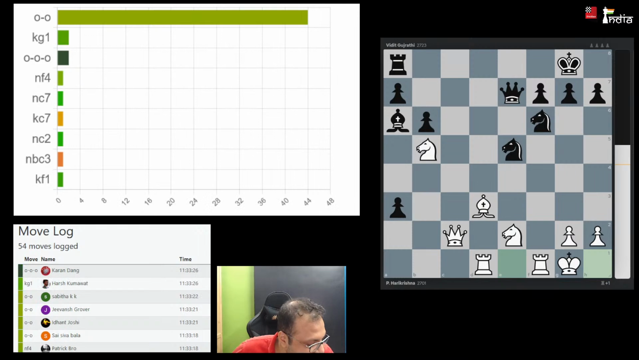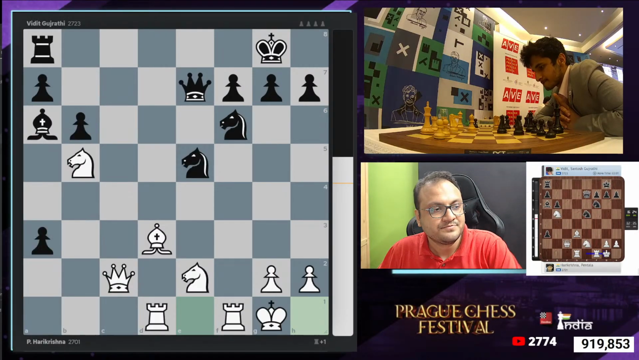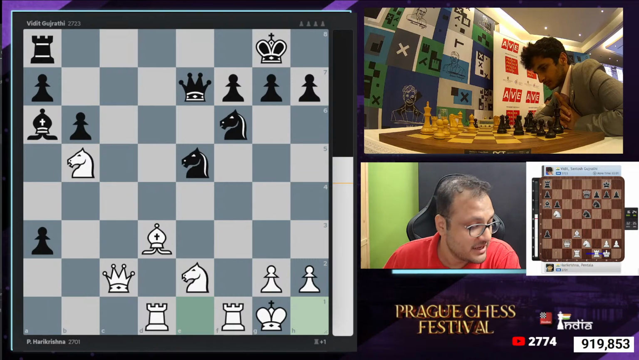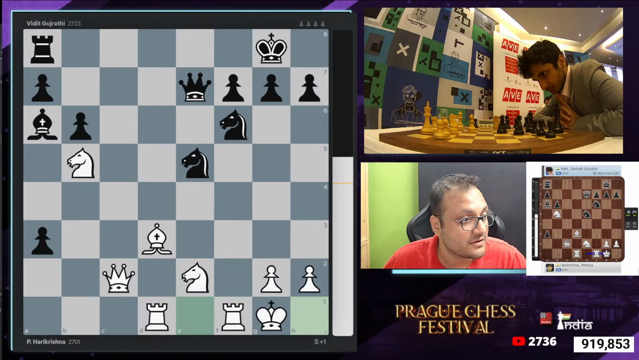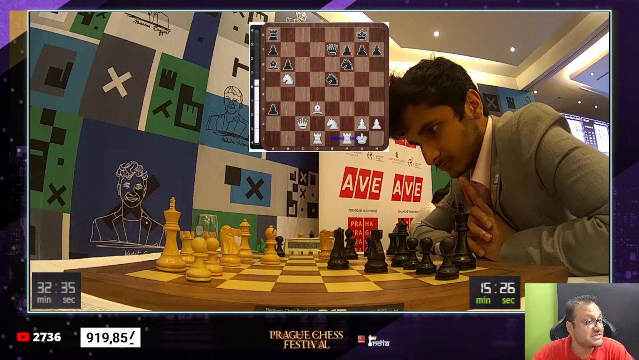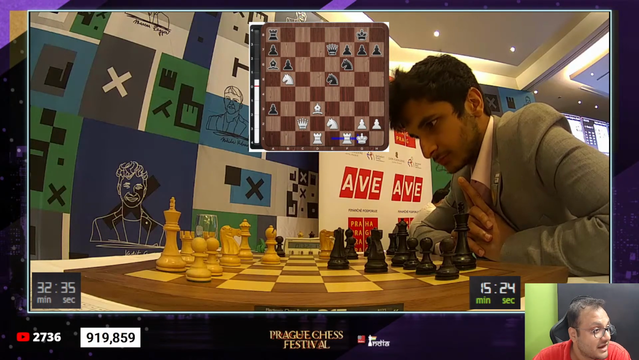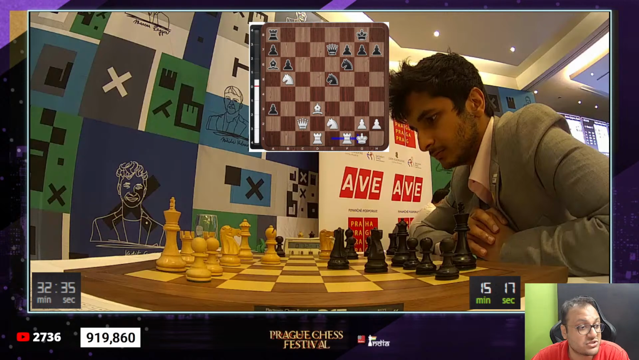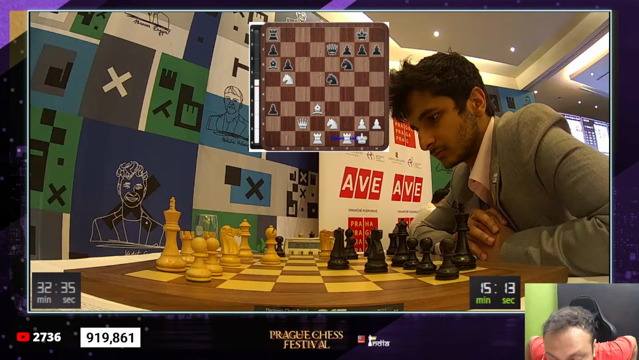So, going back, now castles has been played, and Vidit has to decide what to do. Also, if we look at the time here, what is the time on the screen? Vidit has 15 minutes 26 seconds. Harikrishna has 32 minutes. We can see that Vidit has to make 19 moves. After 40 moves, you get 30 minutes here. That is the time control.